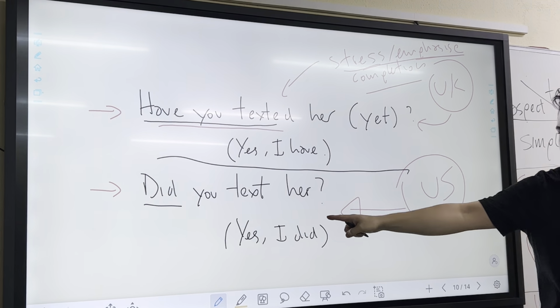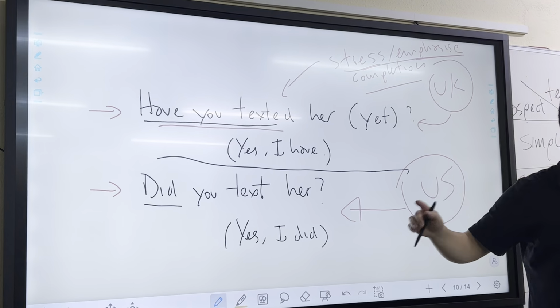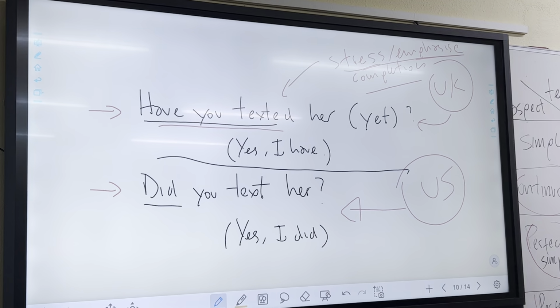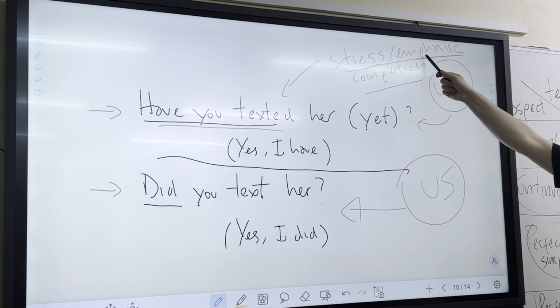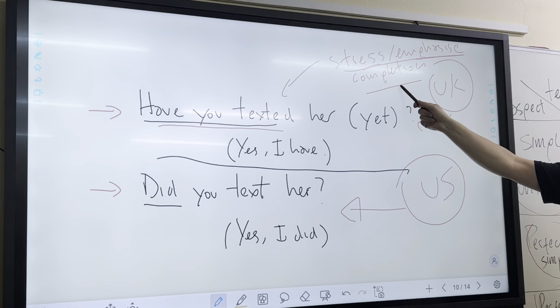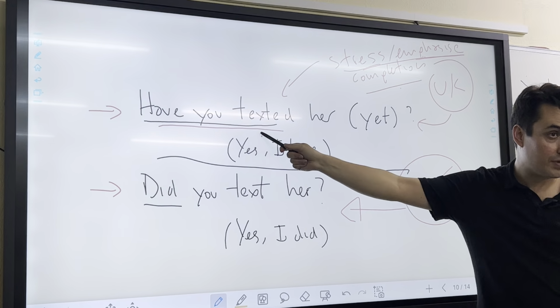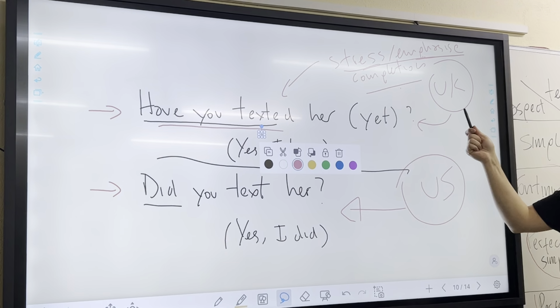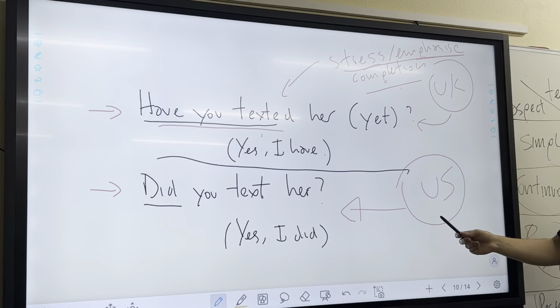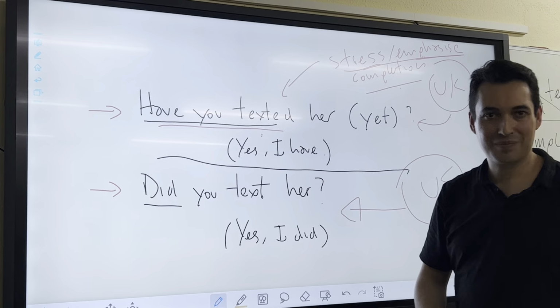So if you use the past simple all the time, you'll be fine. You can say, no, excuse me, I'm just using the American standard. All right. So this emphasis on the completion with the present perfect or perfect aspect is typically British. Americans don't care. So far, so good?